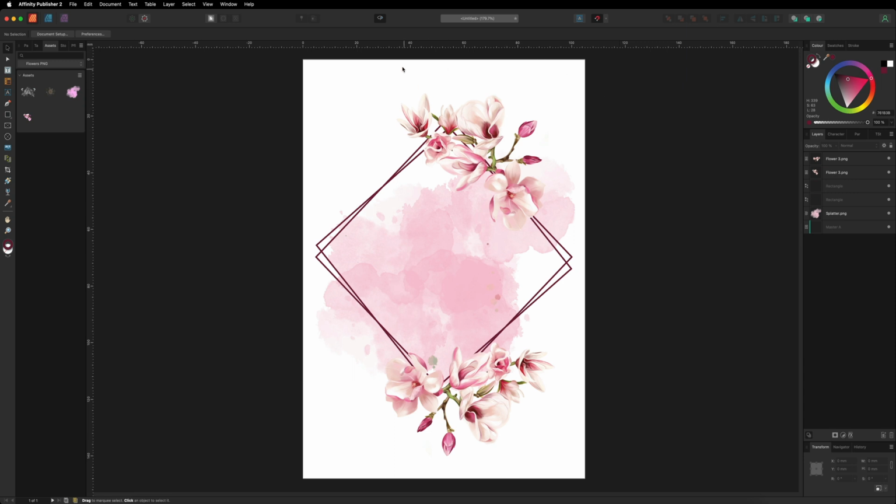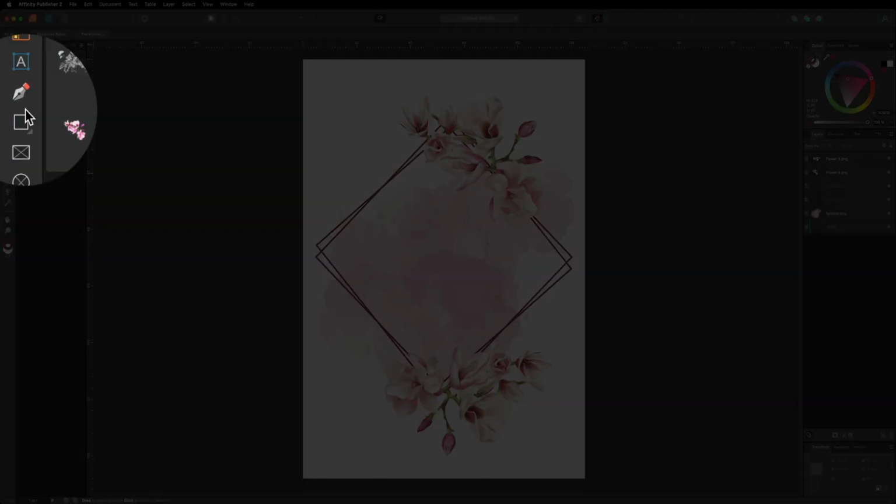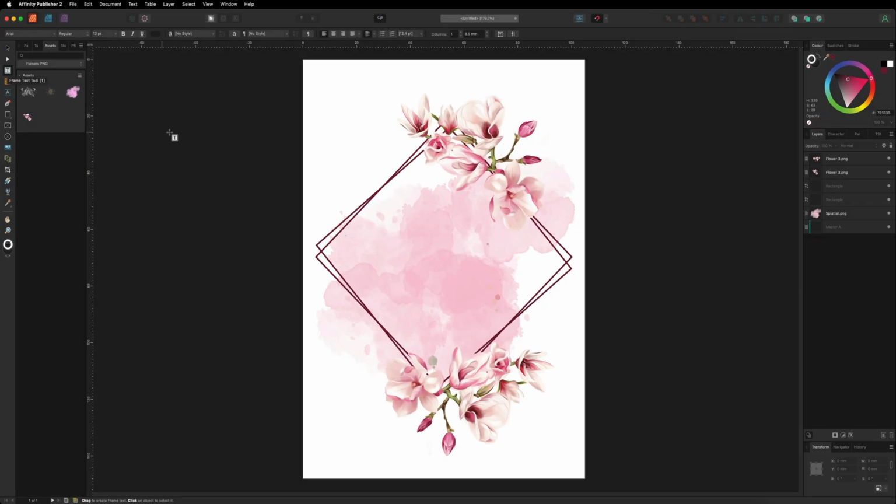And now all we've got to do next is just start adding all of the text that we need for our invitation. So if we make our way back over to the left hand side toolbar menu and we go ahead and select our frame text tool, then we'll make our way back over to our canvas. And for now, we're going to draw out any rough size text box that you like. And we'll come back to that in just a moment.